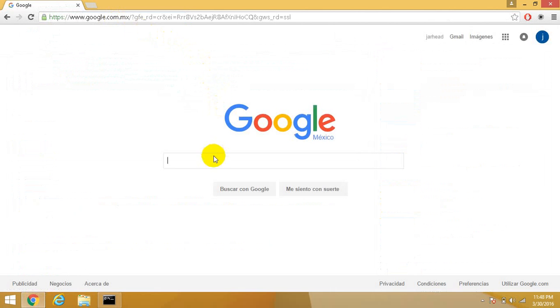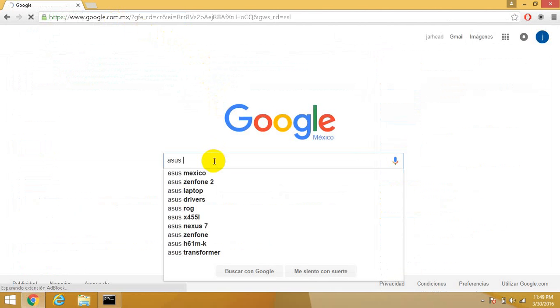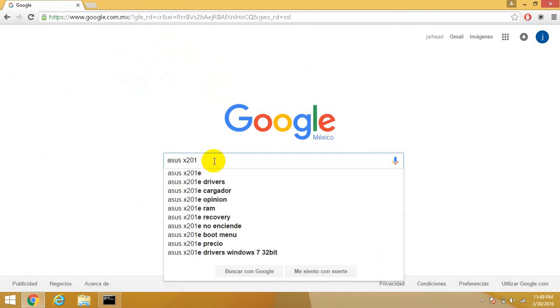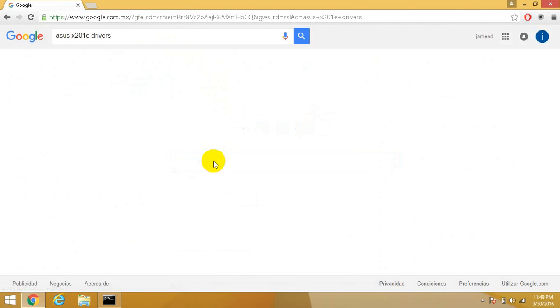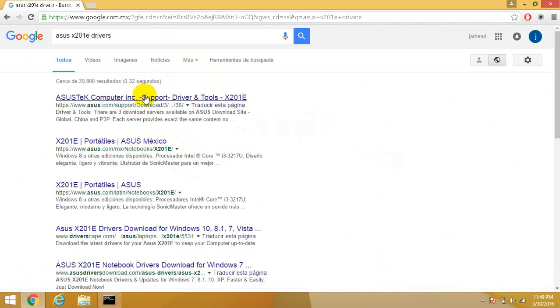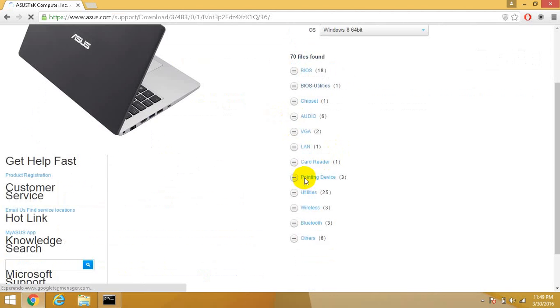Okay, you're going to type Asus, or in my case I have an Asus, so I'm going to put the model. As you can see, the first page, the first option, I click on it, and it should be the same for you, of course, with your corresponding model and brand.